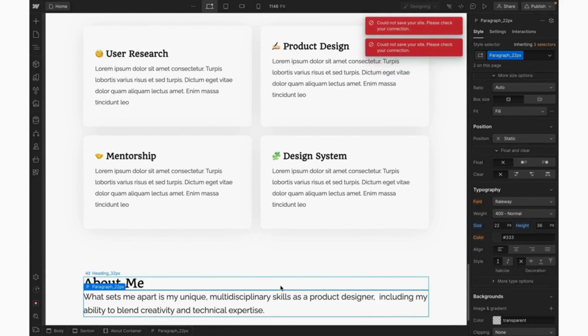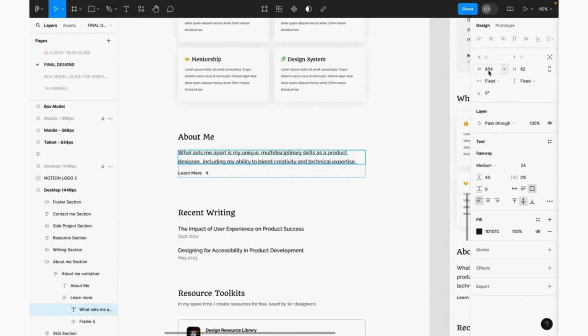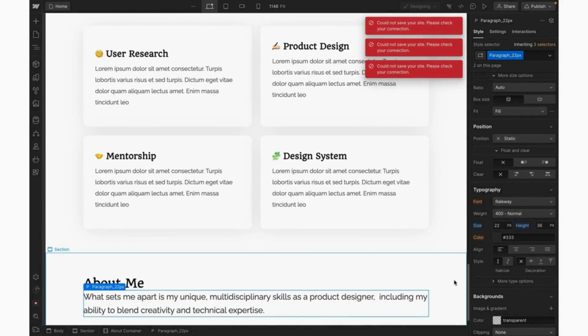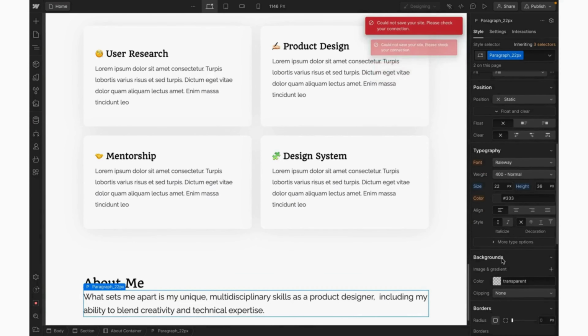There's a fixed width for this text. So let's go ahead and check that. Right here we have a width of 854. So let's apply that. I'm going to go ahead and give this an 854 pixel width.